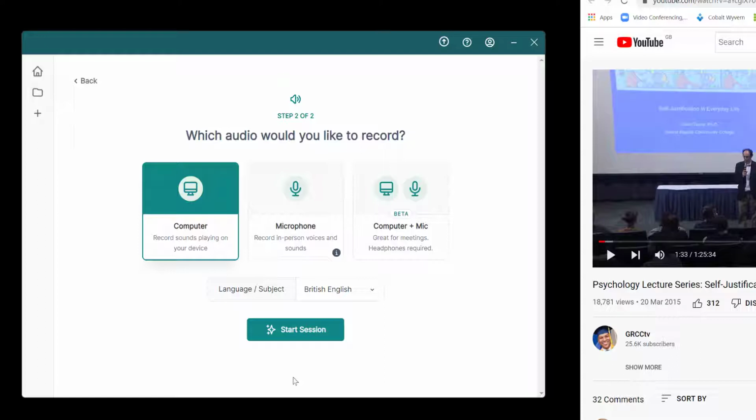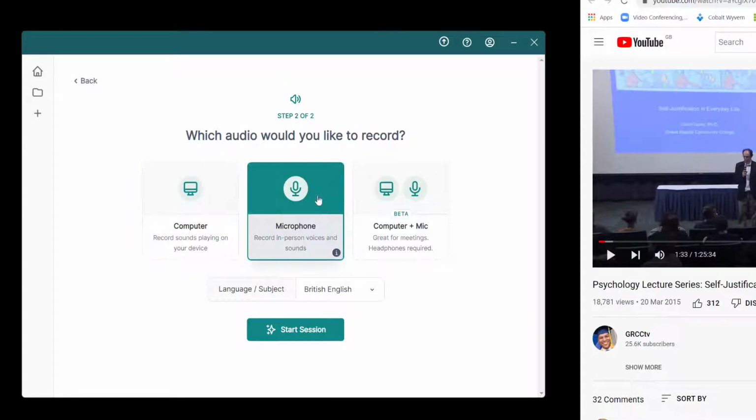Important bit, which audio would you like to record? Well, in this case, it's through the computer, so record sounds playing on your device. But if it's live, then you want the microphone option. Get yourself a half decent microphone, I reckon, probably a directional mic. Internal mics are a lot better than they used to be, but I don't think they still cut the mustard, do they? I think they do on the new Macs, but have a little play with that. But anyway, you can record live meetings, lectures. And this option here is a new option I've not tried either, so have a little play with that. Great for meetings, headphones required.